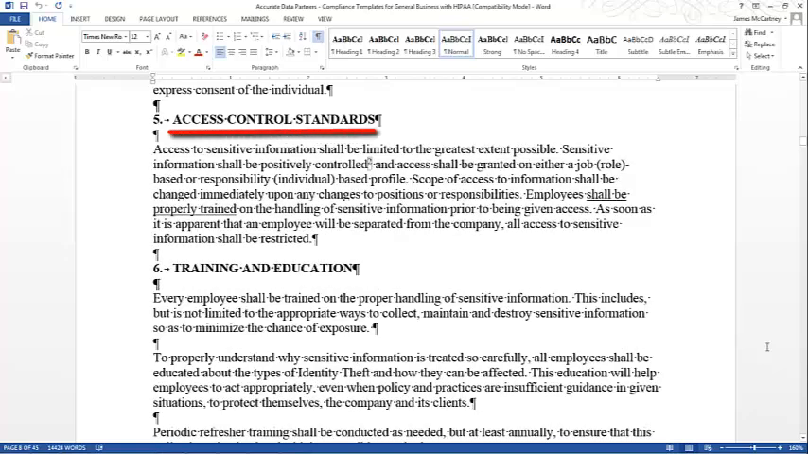The next section of the policy is about access control. The short answer for this is that access to sensitive information should be limited to only the people who need it. An important consideration is that when someone leaves the company, their access to sensitive information should be cut off immediately.